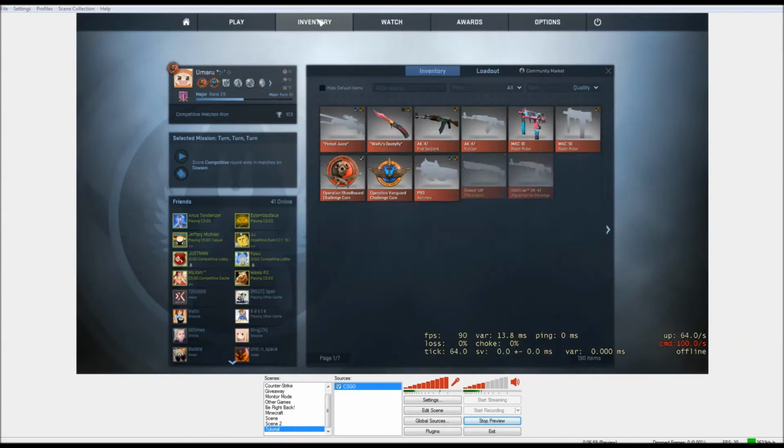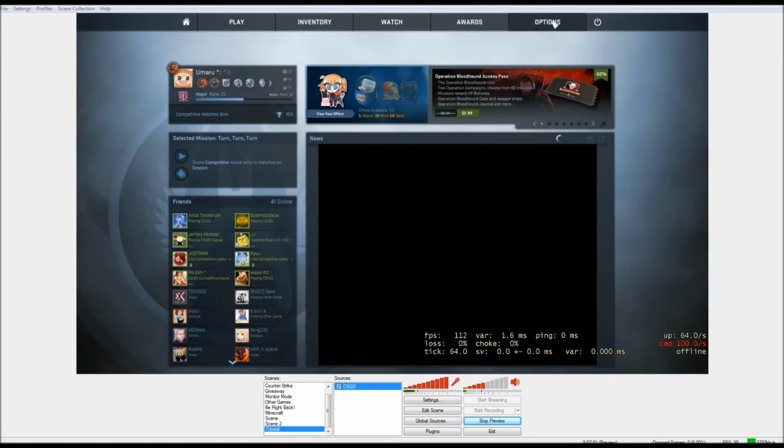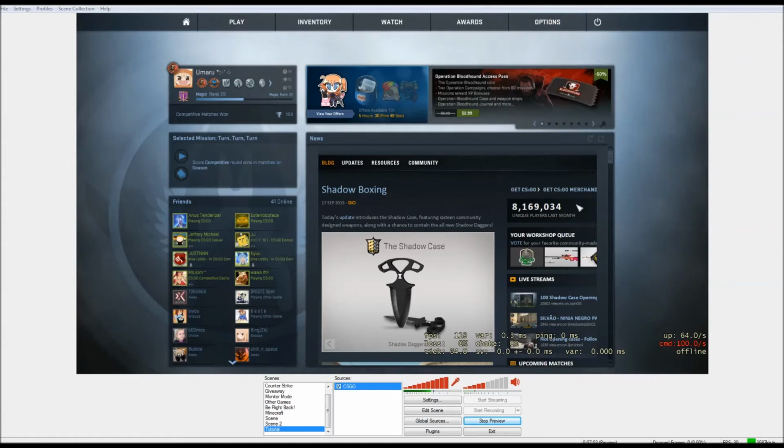It shows everything. Alright, it's not choppy. It's great quality, in my opinion. So yeah, that's game capture. You can use that for pretty much every game, except browser games. For browser games, you want to use the window capture option.